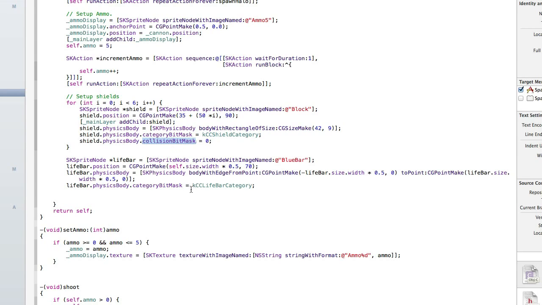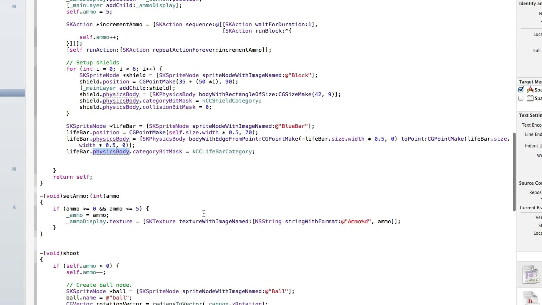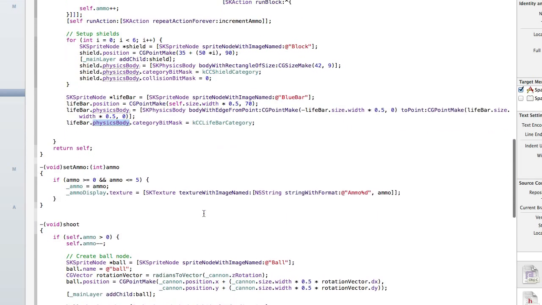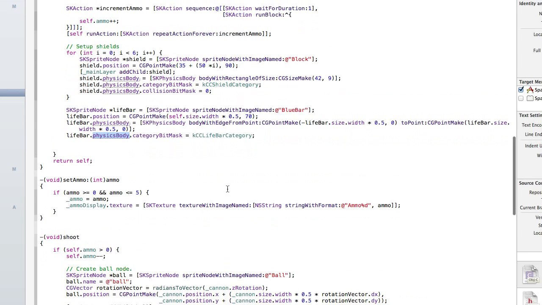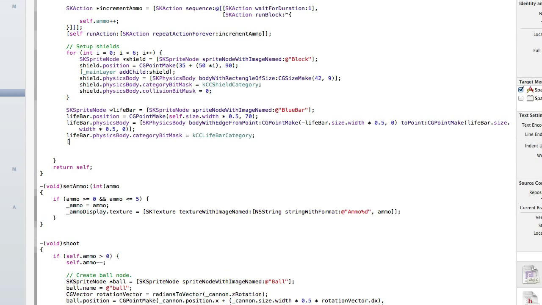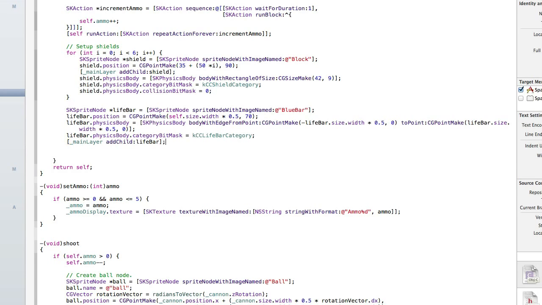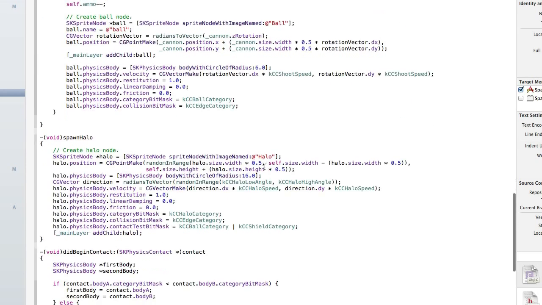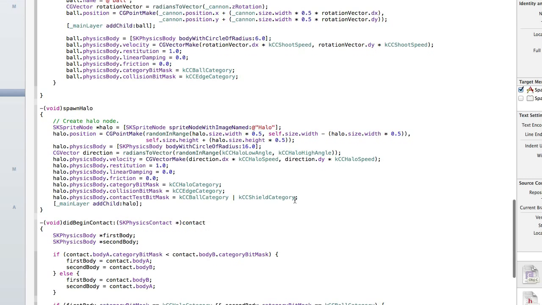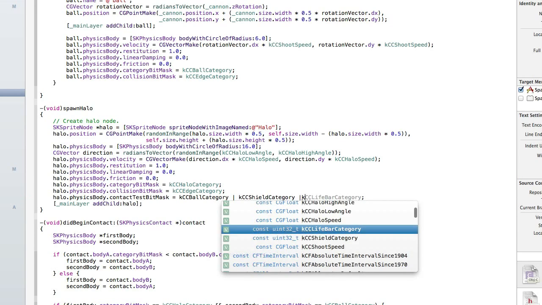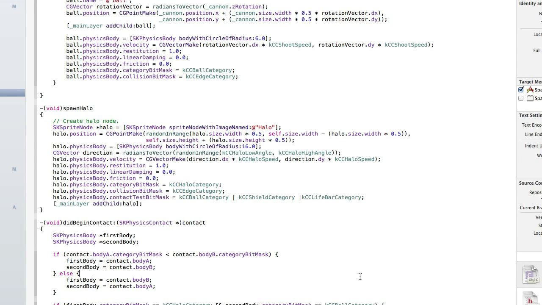Now we don't need to worry about the collision bit mask here. We don't need to set it on the life bar because our life bar is an edge. There's no way it's going to move anywhere anyway. So that's fine. But we do obviously need to add our life bar to the scene. So mainLayer.addChild(lifeBar). And now in order to get it interacting with our halos, in the contact test bit mask, let's add to the halo our new life bar category for that one as well.